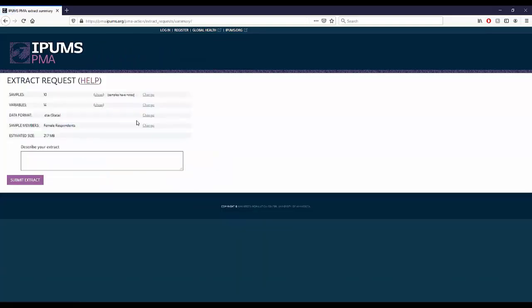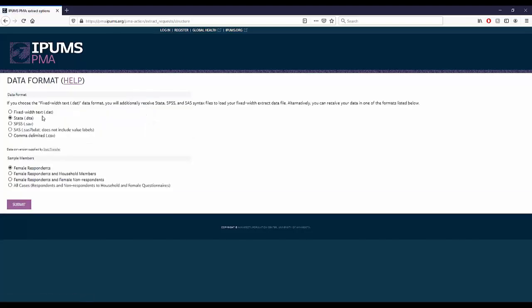So I personally am a Stata user. In case this didn't already say Stata, or if you want a different data format, you can go to Change, and your options are Fixed Width, which will come with do files to help you read it into different statistical programs. You want to choose that option if you use R. You can also choose Stata, SPSS, SAS, or CSV.